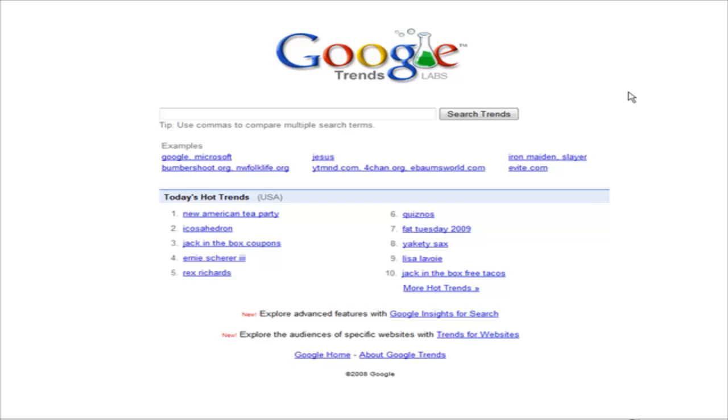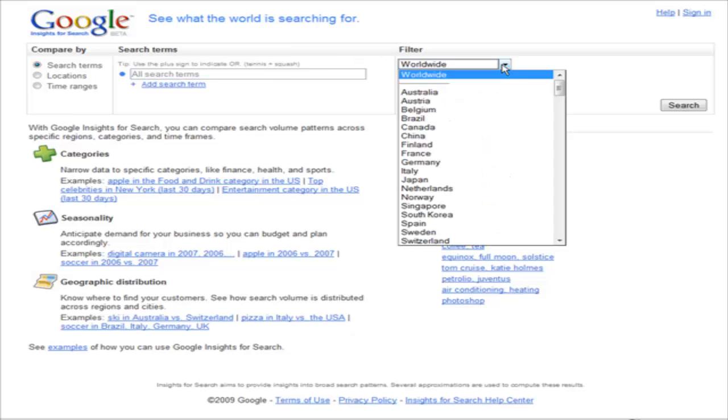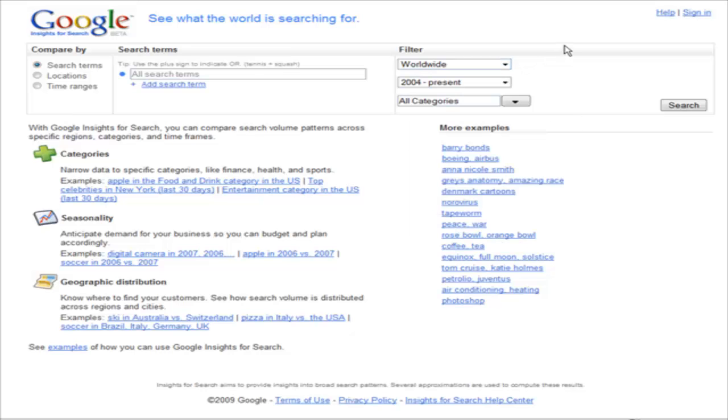So what you want to do is go down here to Google Insights for Search. Now in here you'll see we have some filters. First of all, we have all search terms. We're going to leave that alone, but you could narrow that down if you want to. Over here we can filter this if we want to. We can say worldwide, or if we wanted to just do United States or Canada or whatever it is, you can pick it out of here. Let's leave it at worldwide.